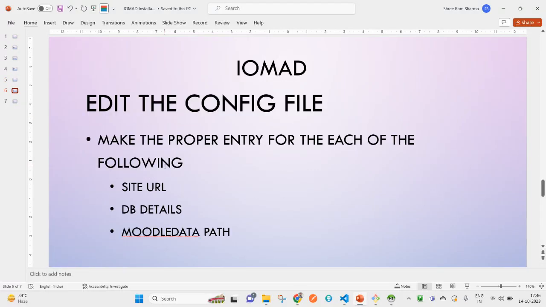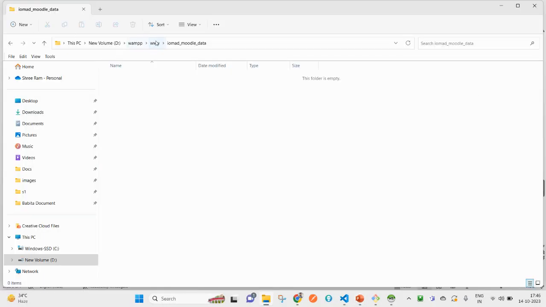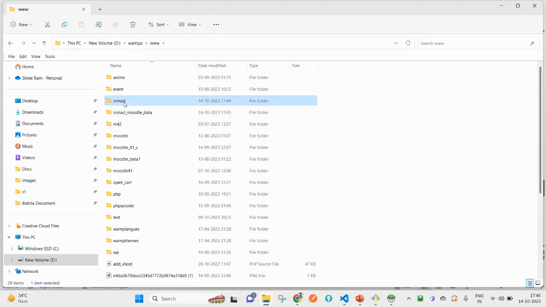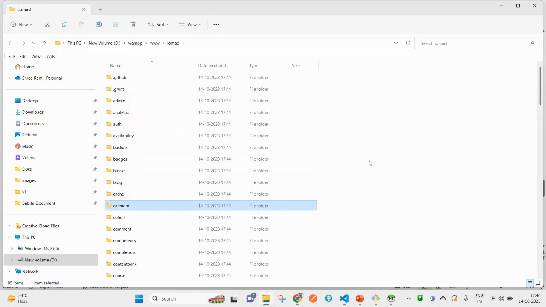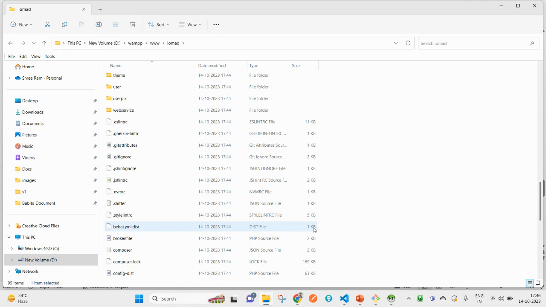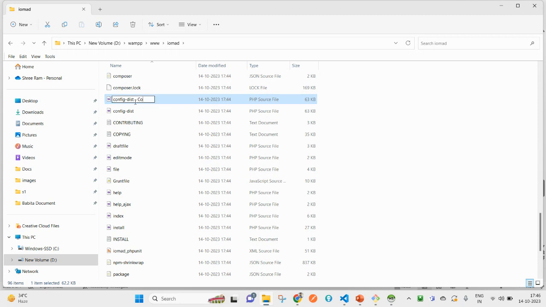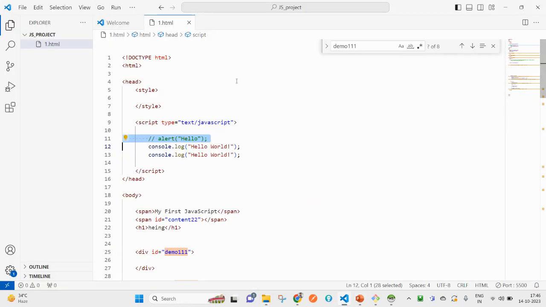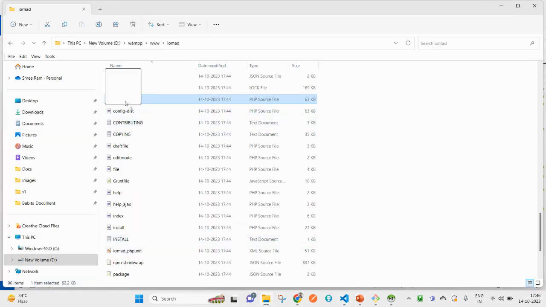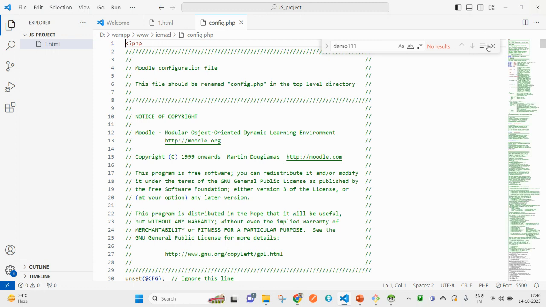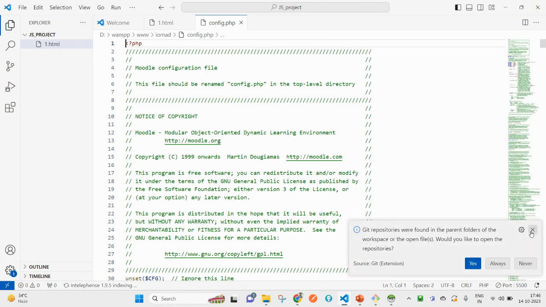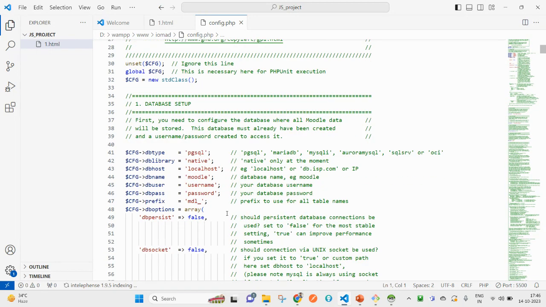The next step is to edit the config file. You see the config file here. I just downloaded the code. Go to the config. You see the config dist. Make a copy of it and name it config.php only. Open this file in an editor. Whatever editor you have, you can open it in that. In my case, I am using the BSC.